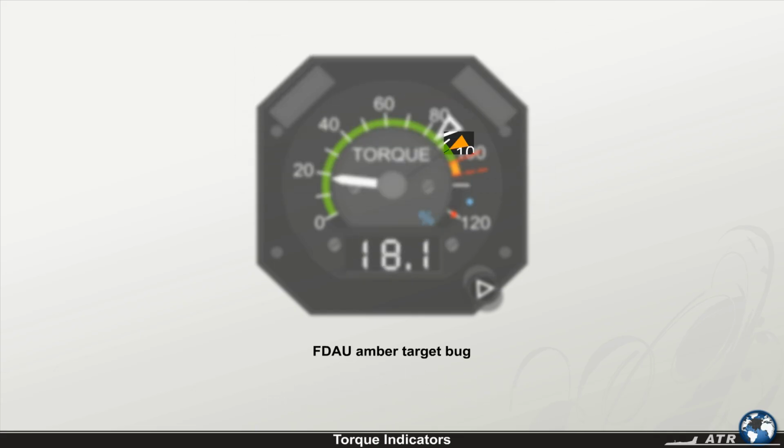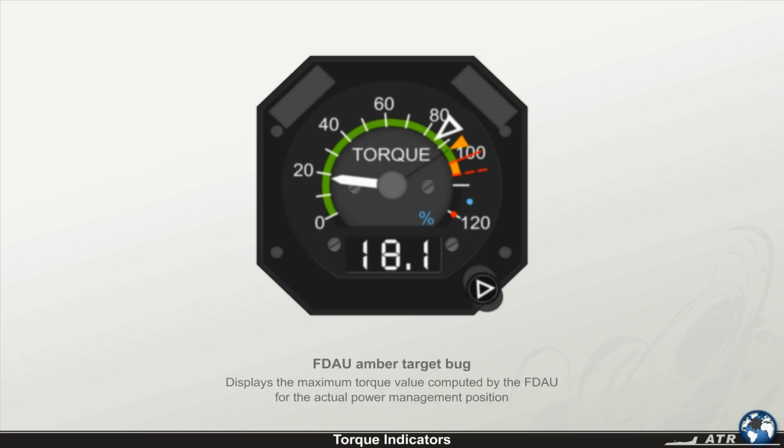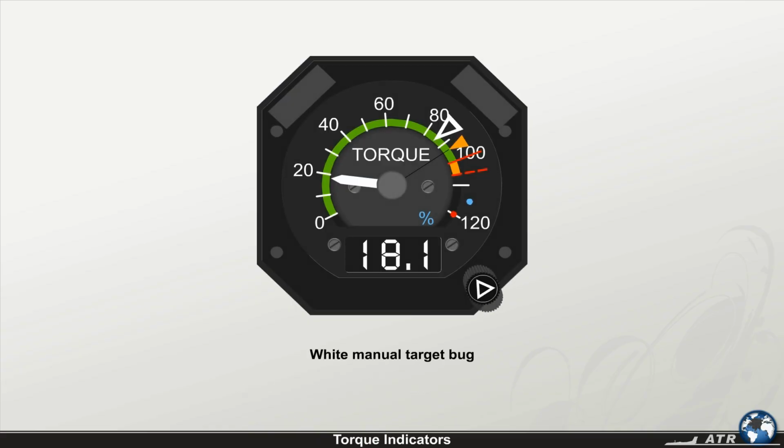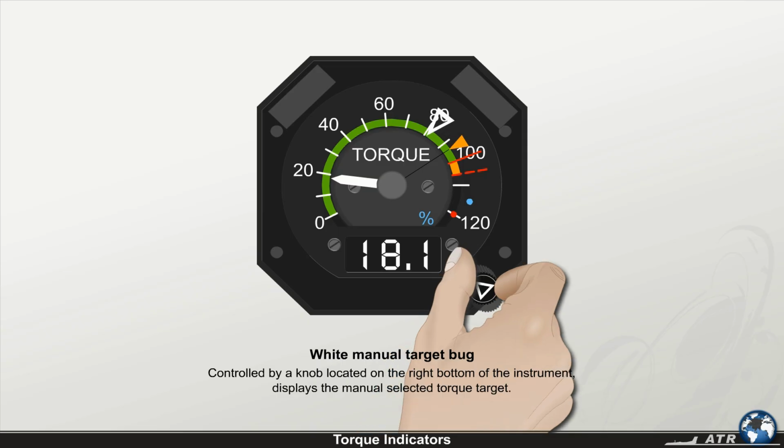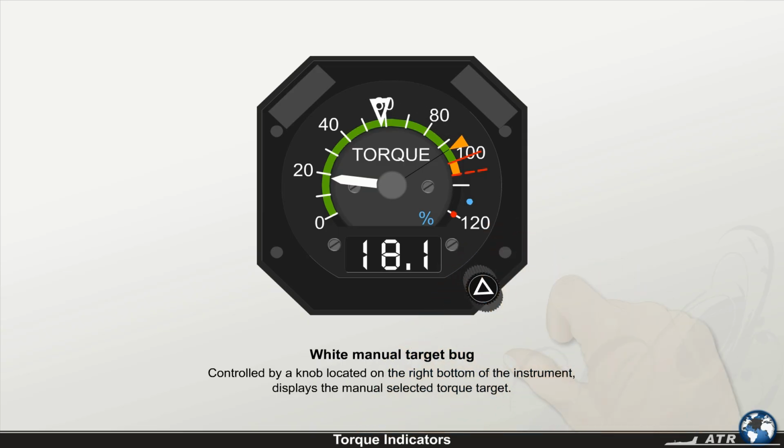The FDAU amber target bug displays the maximum torque value computed by the FDAU for the actual power management position. The only exception is for the takeoff position, which will display the RTO torque. The white manual target bug, controlled by a knob located on the right bottom of the instrument, displays the manual selected torque target.